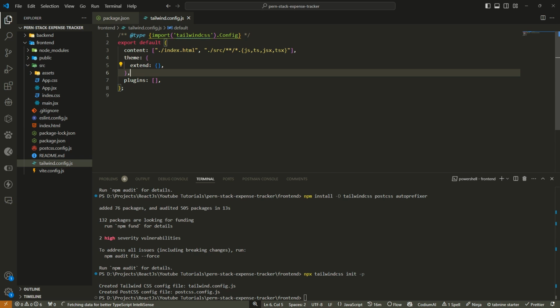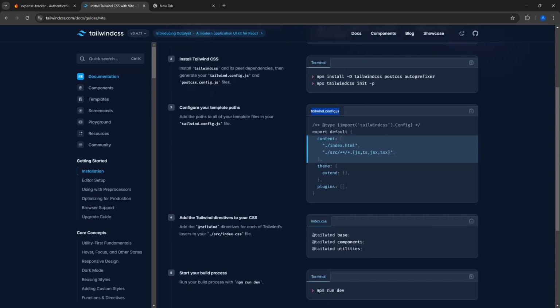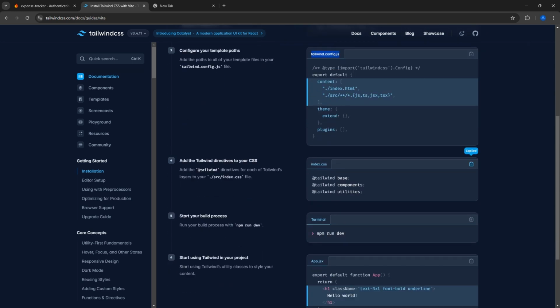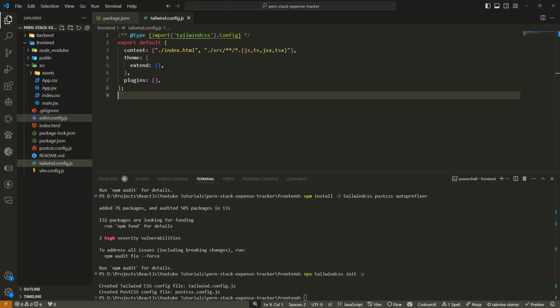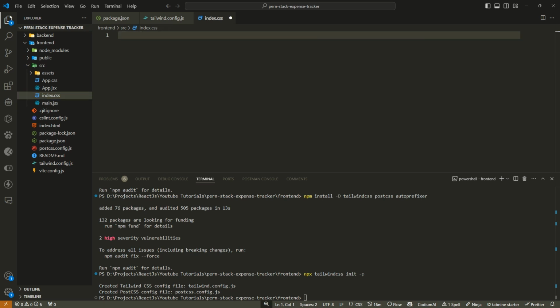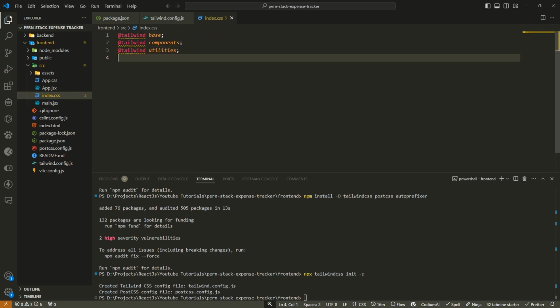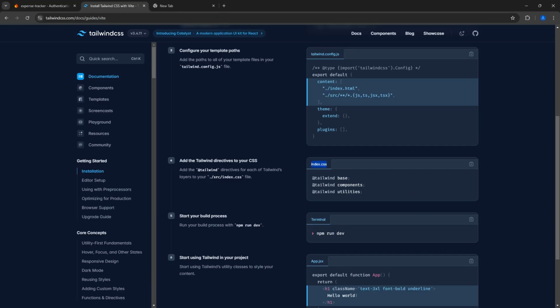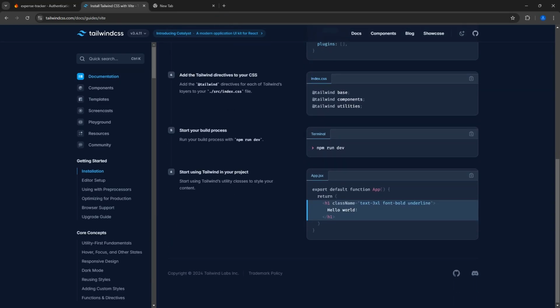Okay, so yes, it targets all the files, TS, JS, or JSX. Okay, so just copy this and put it inside the index.css file. Okay, so index.css. Here, possibly I can remove all of this and just put that one. Okay, great. And what next? Now we can run the app and test it.